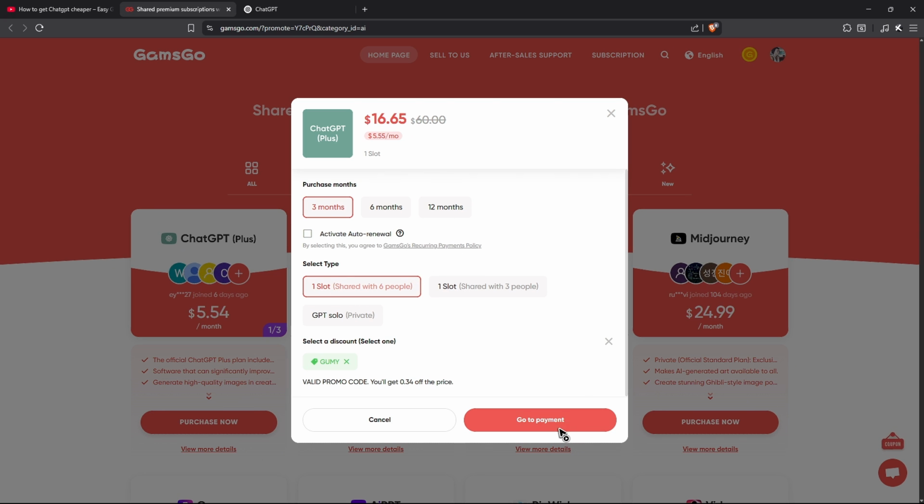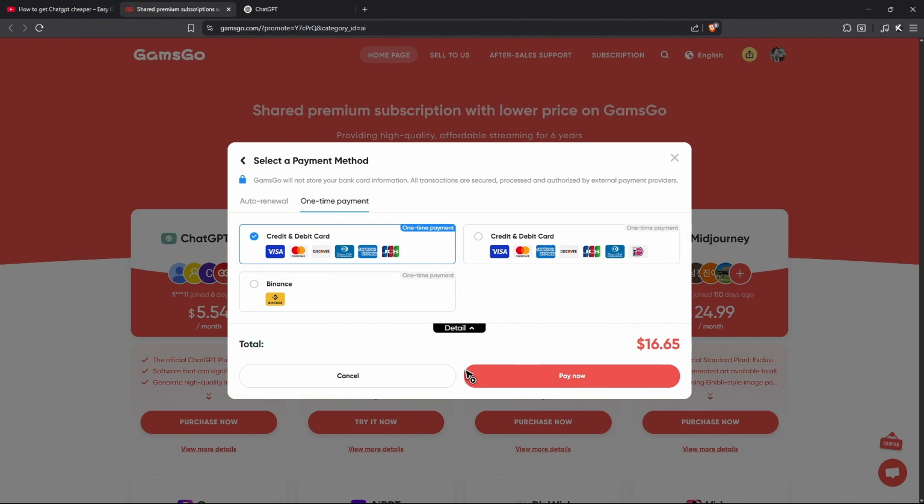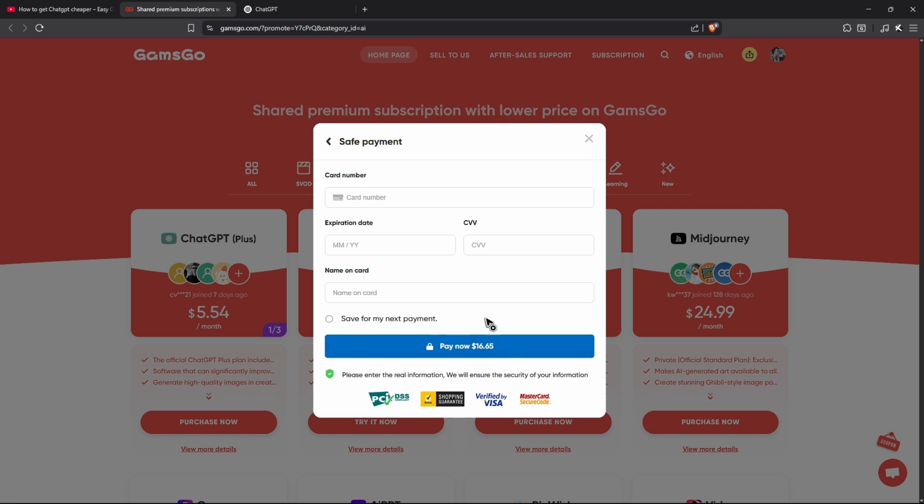If you're happy with it, just go to payment right here. Select a payment method. It could be a credit or debit card or your Binance account. Depending on your region, the payment methods displayed right here may vary. Select the payment method, hit pay now, and you'll have to enter your card number, expiration date, CVV, and name on the card. Once done, hit pay now.